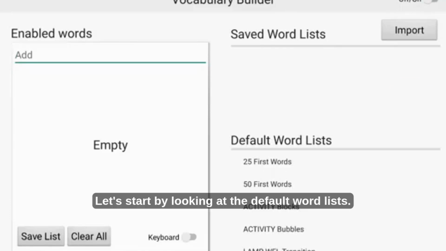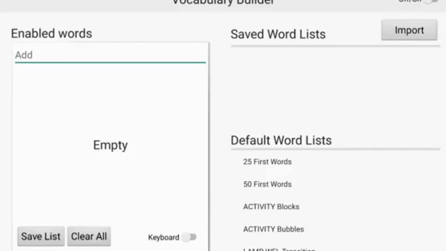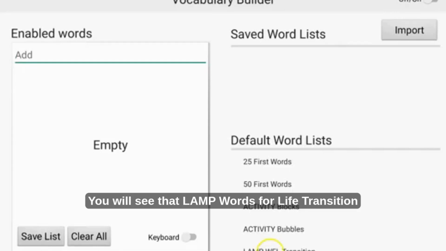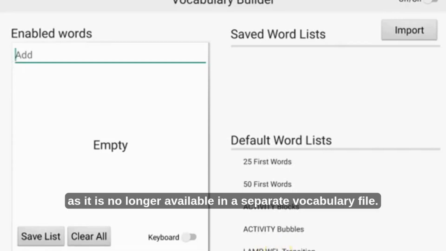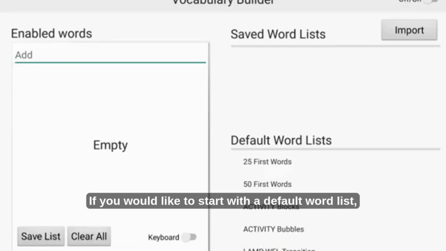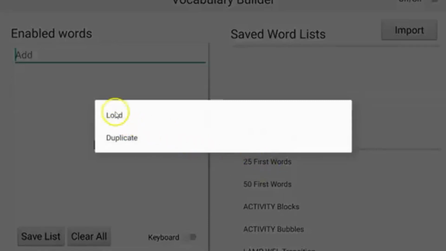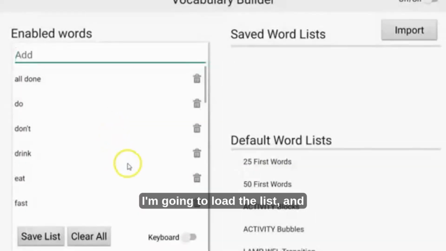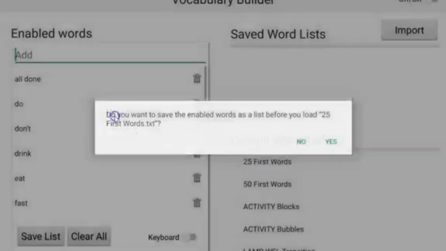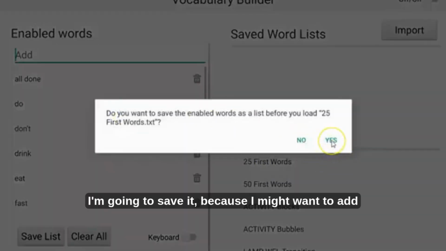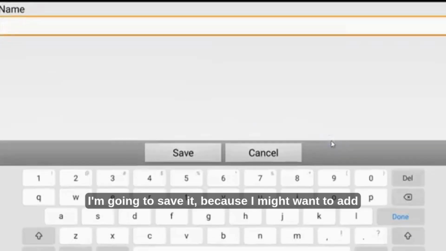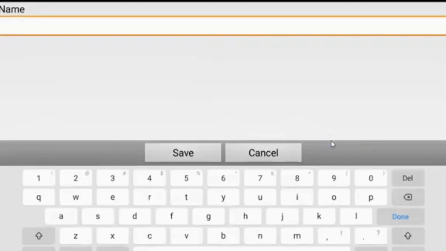Let's start by looking at the default word lists. There are 5 default word lists available. You will see that Lamp Words for Life Transition is now a default word list, as it is no longer available in a separate vocabulary file. If you would like to start with a default word list, tap on the list and either load or duplicate. I'm going to load the list. And I'm going to save it because I might want to add some other words and customize it later on.